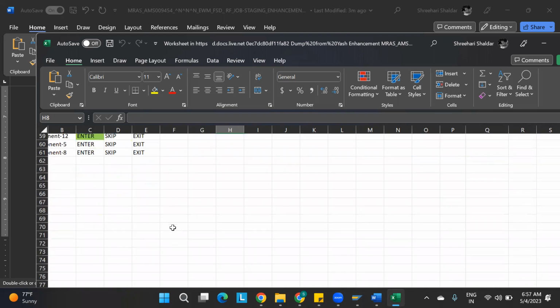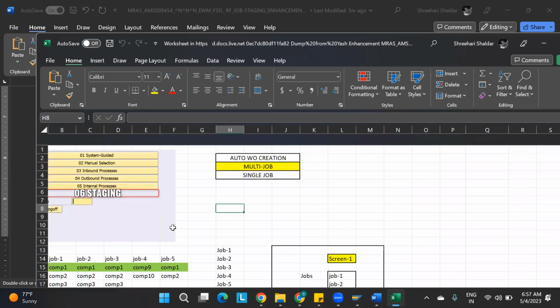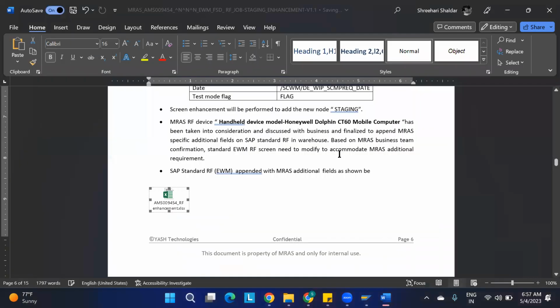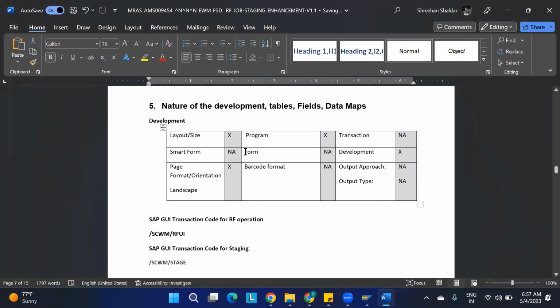Then I will do the staging for these particular components. So I am doing the staging option here. Like that we have proposed them. After the staging, the further activities will be about what different tables we require.